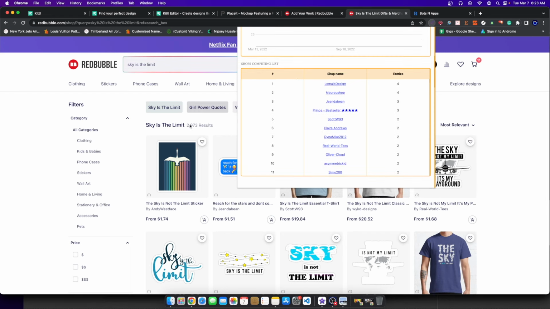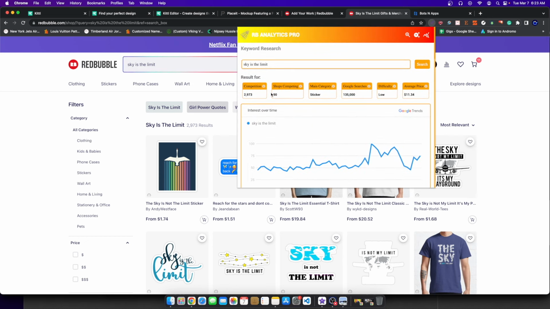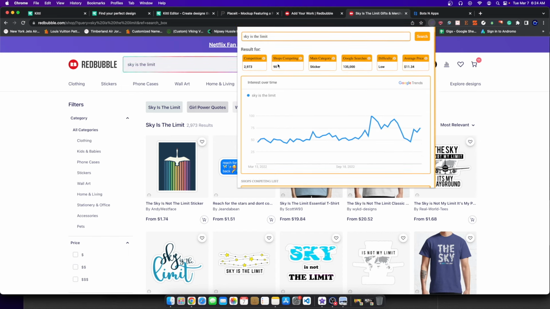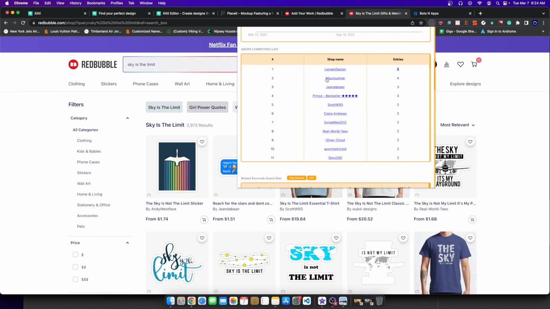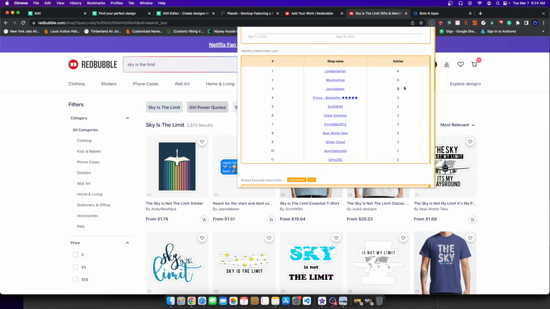There's only 2,973 results here. On the first page alone, 90 shops are competing. Now, if you know anything about Redbubble, Redbubble has how many products on the page? 120. Now, what that means is that people have done more than one design because they know that it's profitable. And you can see here, this person at the top created 4 designs. This person created 4 designs. This person created 3 designs.